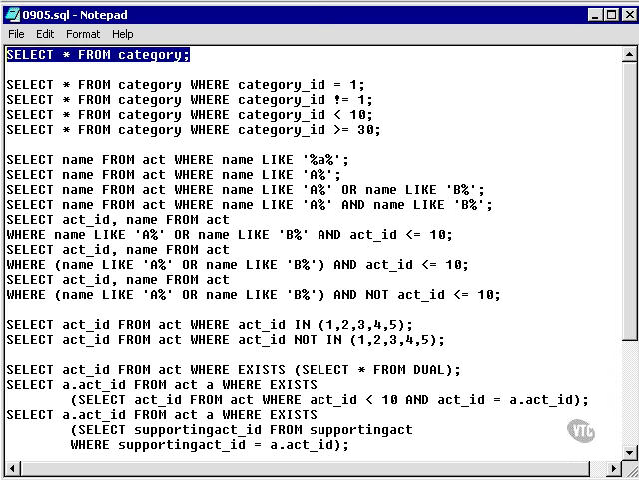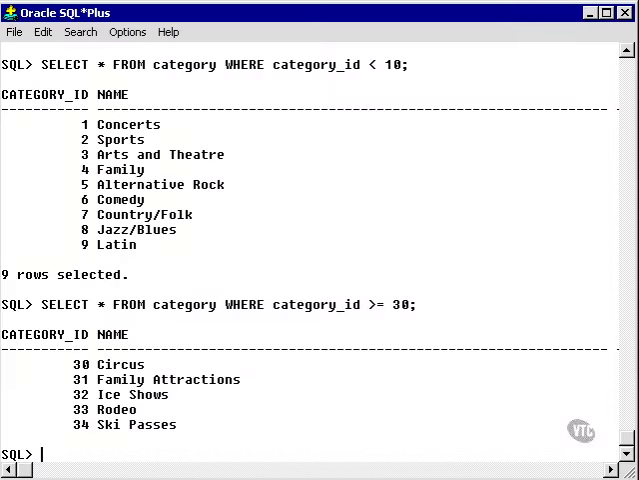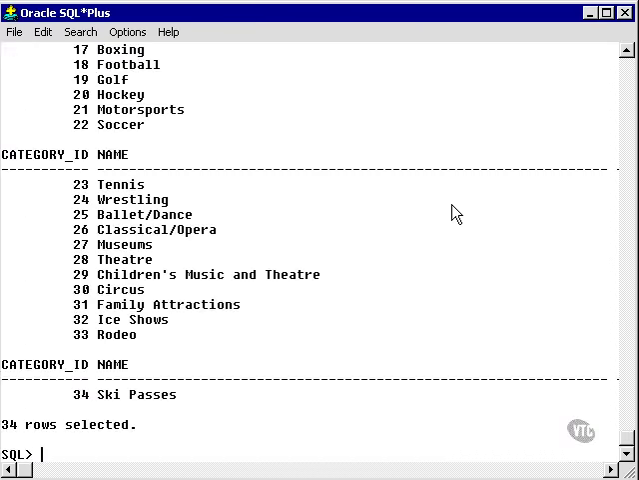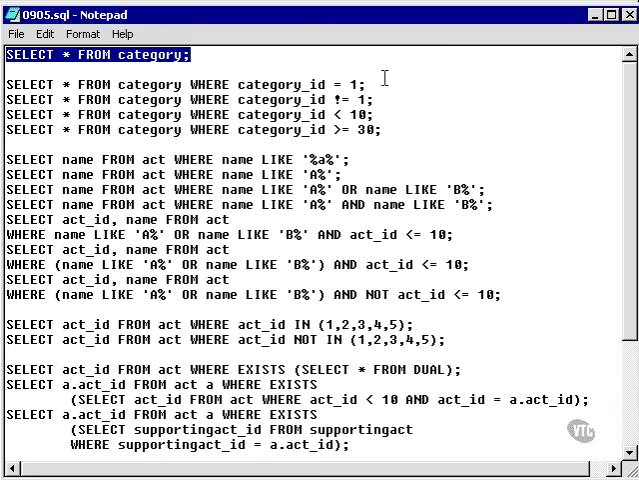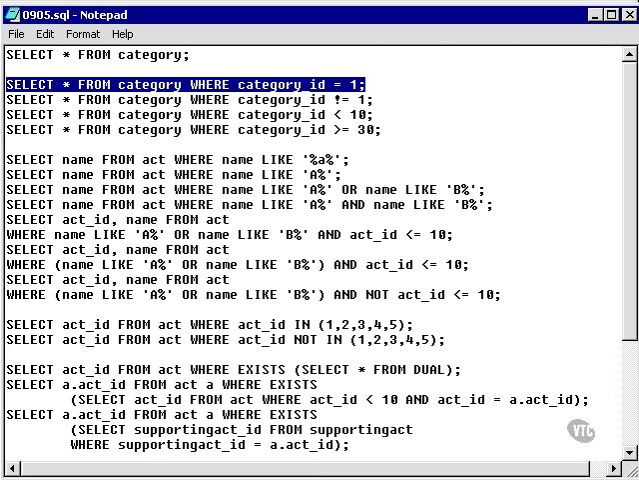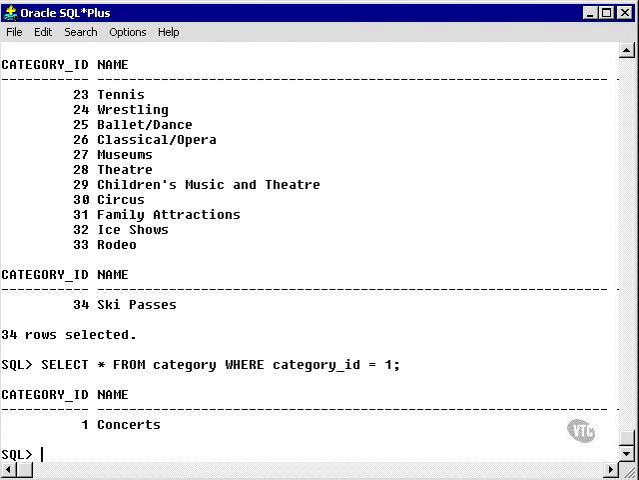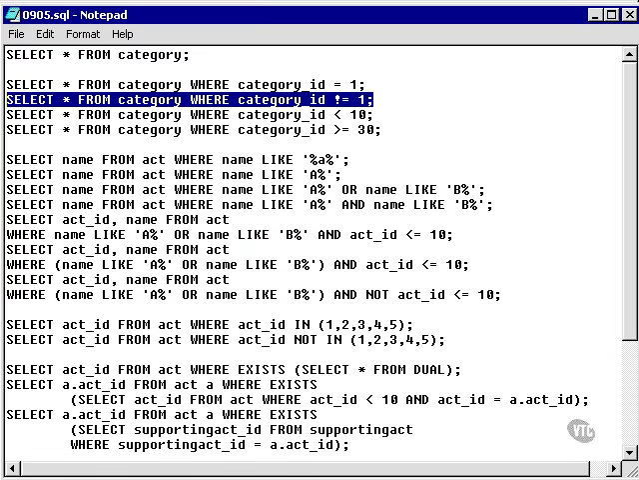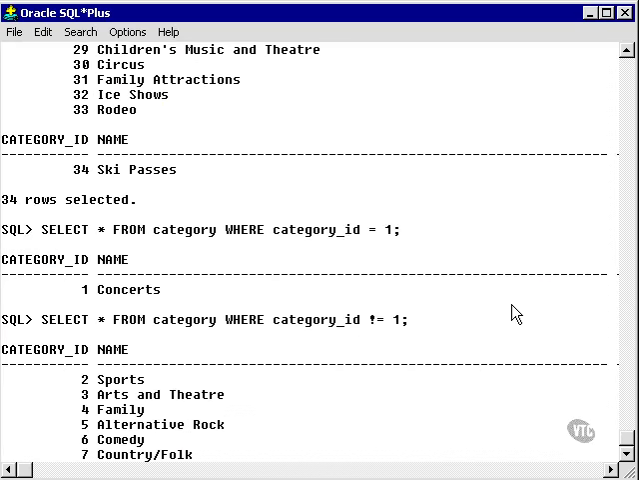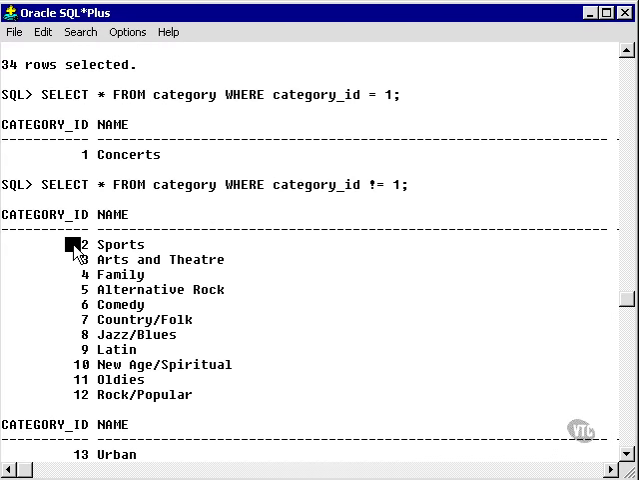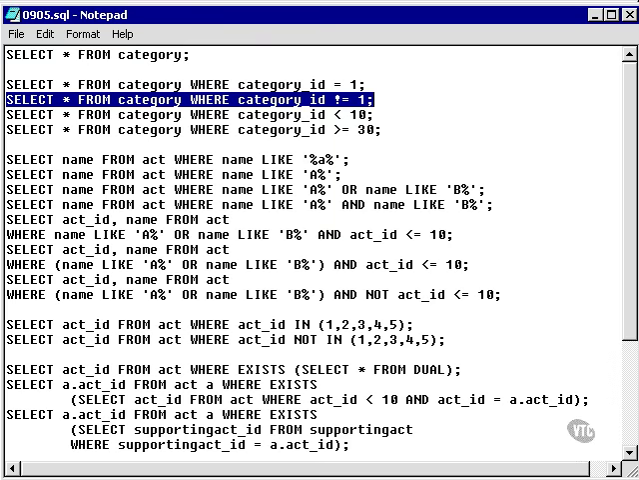First of all, let's select everything from the category table again. I get 34 rows. Now let's select, once again, from the category table all rows where the category ID is 1. I get a single record. Now I'm going to select everything from the category table which is not 1. So I find every row, 33 rows, but the first row, category ID 1, is not there.